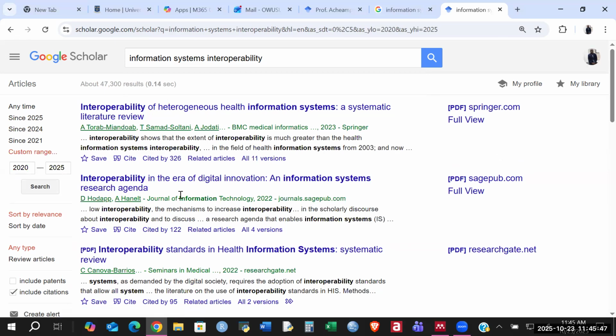And once we give a range, we are able to know what are some of the things that have been done in the area. So if you look at the first article, for instance, it's going to be a very good one. Interoperability of heterogeneous health information systems, a systematic literature review. Although the focus is about health, once it's a systematic literature review, it gives you a lot of information regarding what has been done in the area, but mostly it is going to be linked to what? Health. Yours may not be health, yours may be in the banking sector, yours may be in manufacturing, yours may be in education, and so on and so forth. But this can be a starting point.